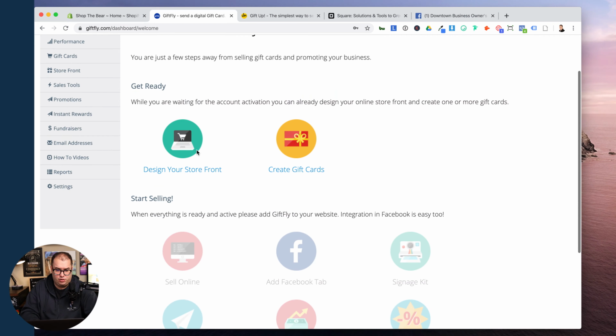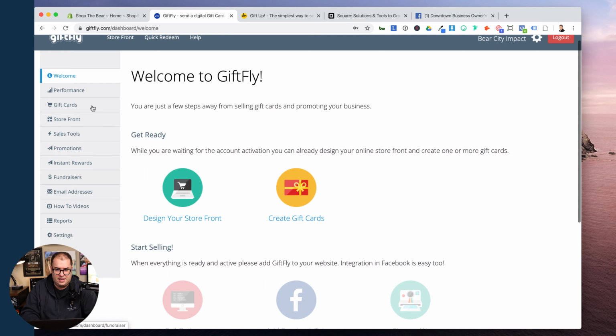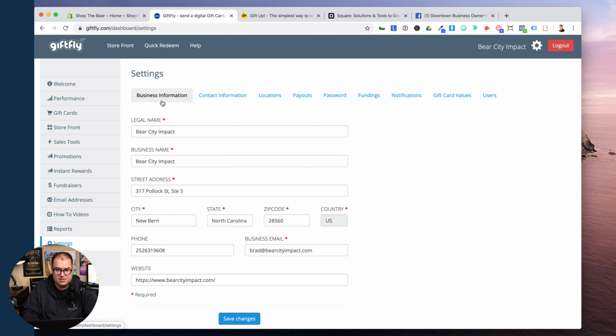Basically, once you're here, it's actually going to ask you three things, but I've already done it, so I'm going to show you where they are. Under settings, you're going to have to put in your business information, your contact information, and payouts. You're going to go to business information, and some of this is going to be filled in from when you first started the account.